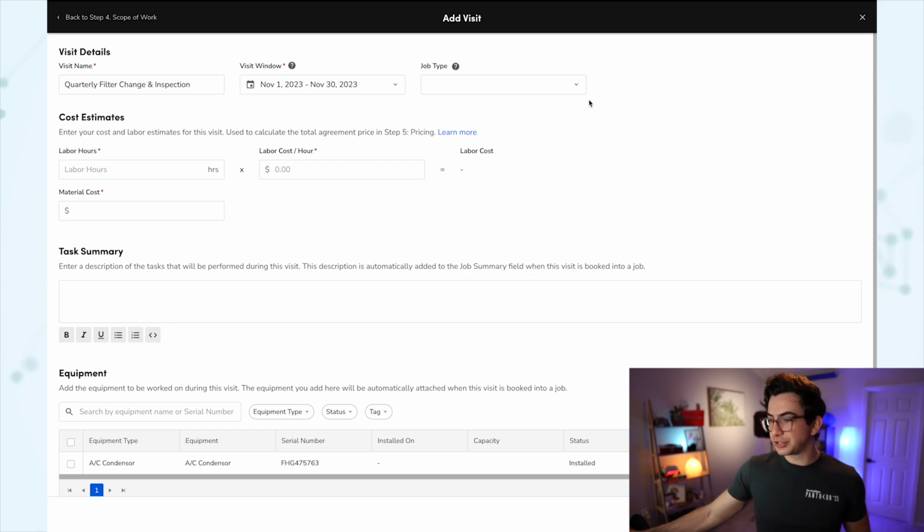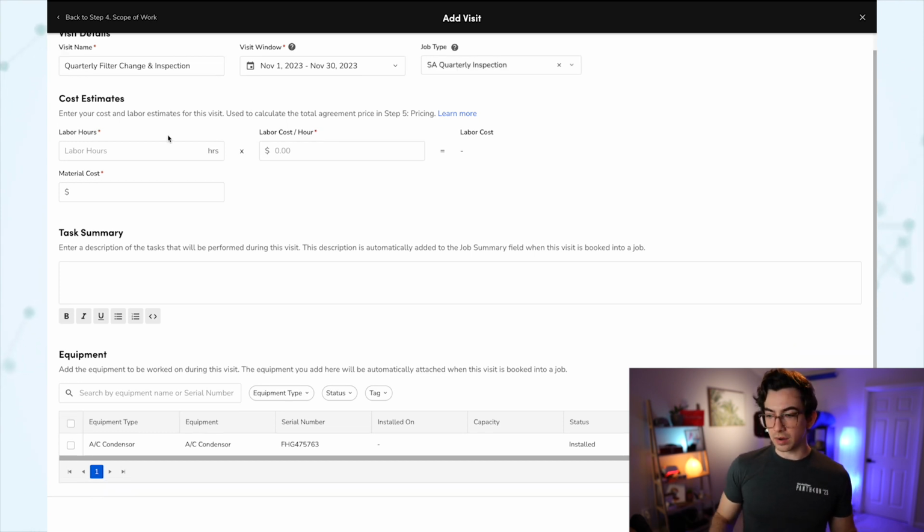Okay, then we're going to choose our job type. This is going to be the job type that's pre-populated whenever we're booking one of these visits. Okay, and next we're going to set up our cost estimates. Now, these cost estimates are for the purposes of our profitability calculation. So we have the ability to look at budgets versus actuals on these service agreements.